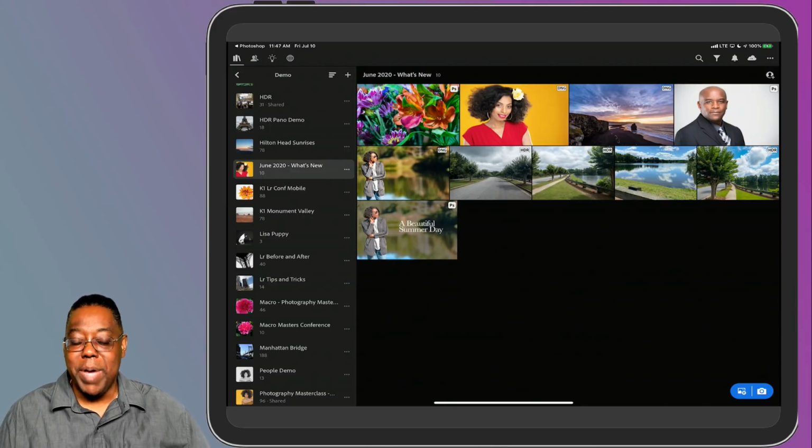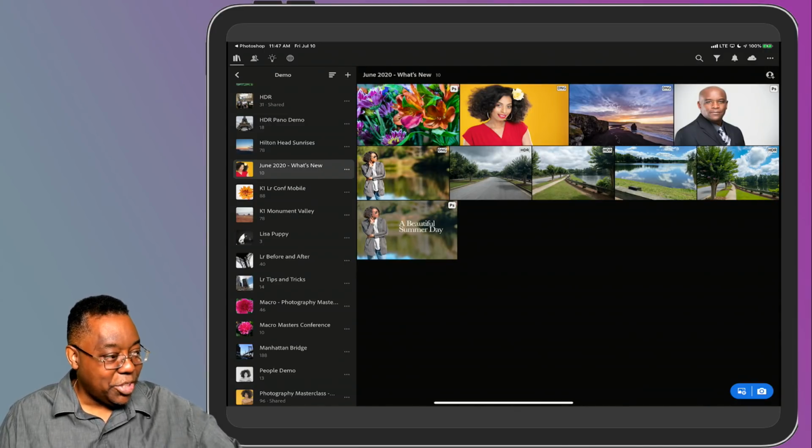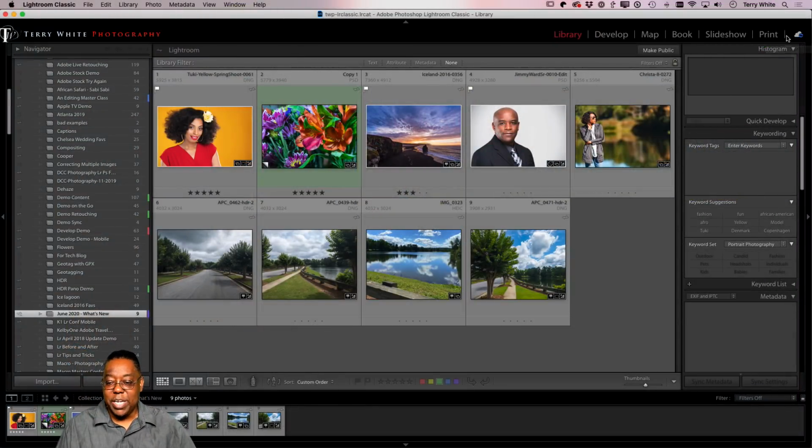But there is one major thing I do want to point out that is different or moved. Before, you would go under your identity plate to get to all the syncing stuff, and now that stuff's gone. It's not here anymore, because there's a brand new sync panel on the right. Oh, hang on. Not showing my desktop. There we go. There's a brand new sync panel on the right-hand side.